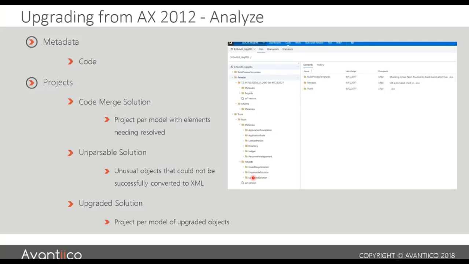What this will do is take your AX 2012 code in the model store database, convert that to XML-based 365 code where it can, and check it into version control. Now, if it can do it, it will do it. If it says, hey, you need to merge this because it's overlaying, it will create that in a separate project for you. If for some reason it can't understand or can't figure out what that code is, then it's going to create it in a separate solution for you. So it's actually going to try and do that.